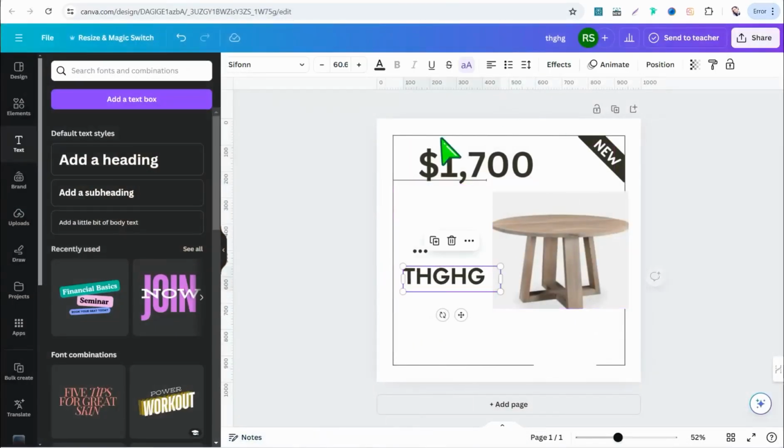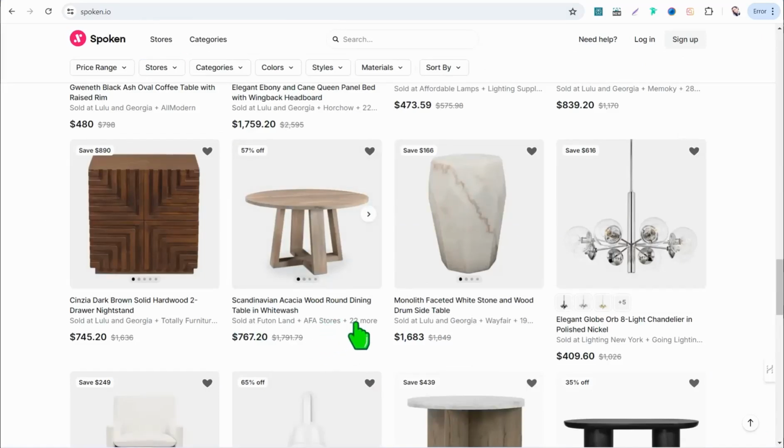In the same way, you can repeat this process for different platforms that provide the same item with different prices. However, you've got to actually show this new price in comparison to the old one. So for example, if you go to spoken.io, here you can find over 20 different platforms that provide and sell the same table, like FA Stores for example, you can show its price for this platform in comparison to the original one in Photon Land.